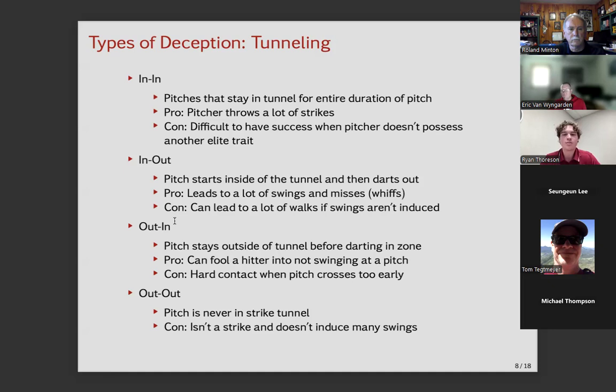In to out, the pitch starts in the tunnel, then darts out. This can lead to a lot of swings and misses, but if swings aren't being induced, it's going to lead to a lot of walks. This is like the slider that breaks a ton. You start it right in the middle, but it ends up in the left-handed batter's box.